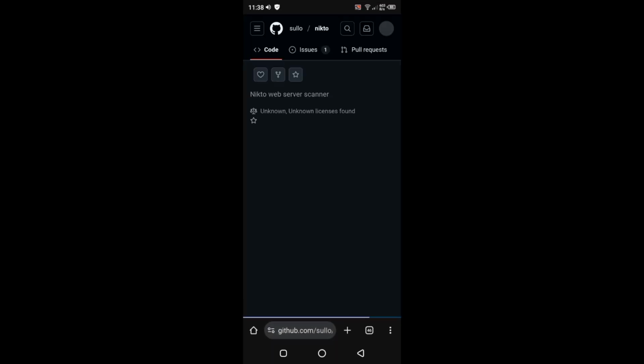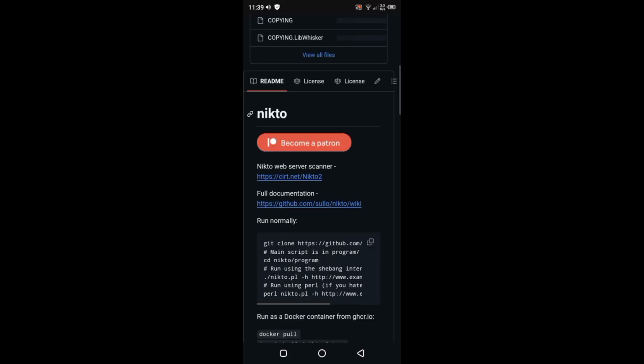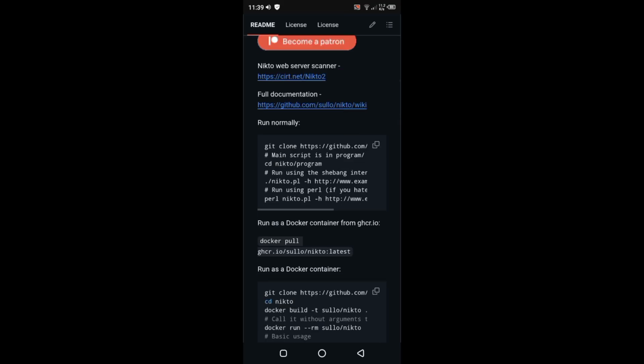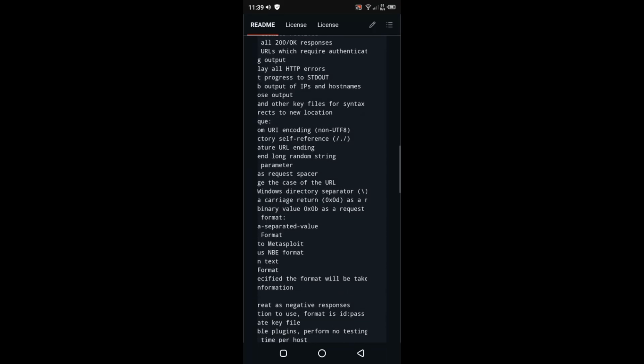Our next tool is Nikto. Nikto is a very powerful tool, a web server scanner that scans websites. You also get the full documentation, and you can click on the link to read it all. There are also commands for how to install and use it, run it as a Docker container, and basic usage.